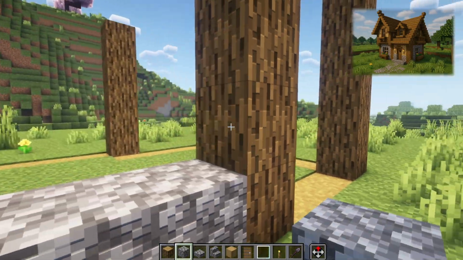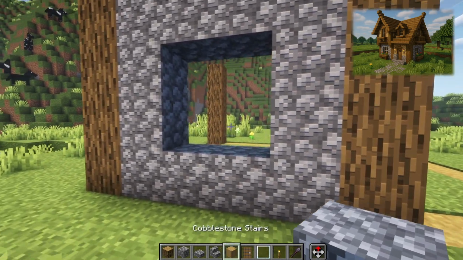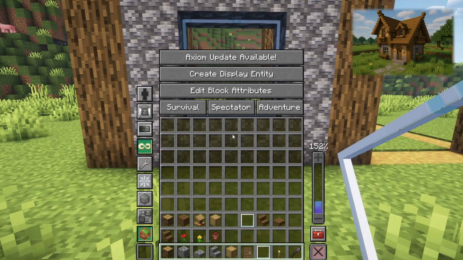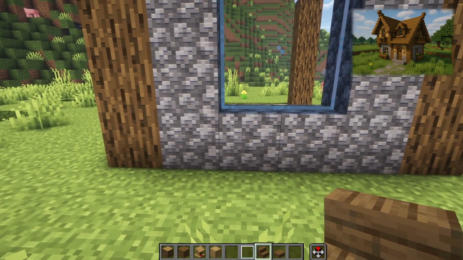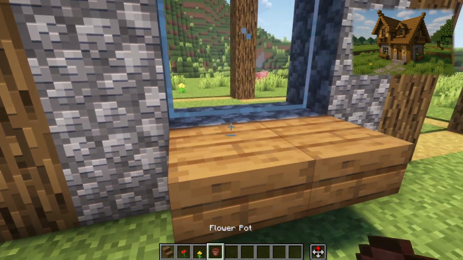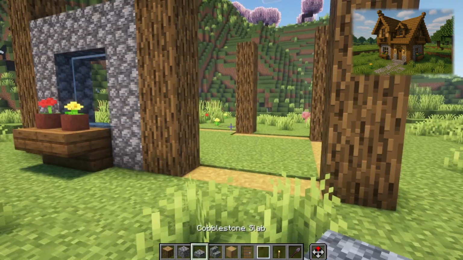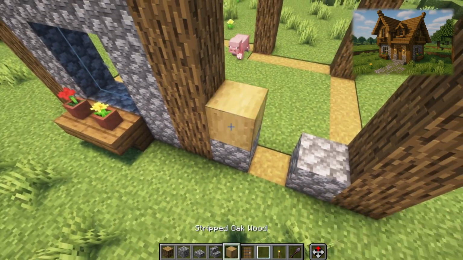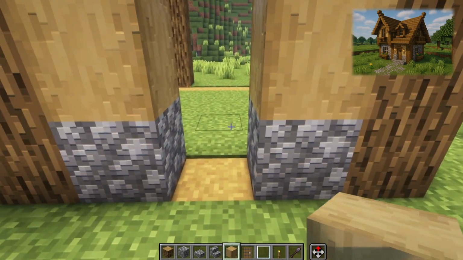I'm not sure what I'll use there. So for now, just go like this. I have obviously prepared a block palette already, just to speed things up a bit, but has a window and a window ledge with a couple of flowers in it. And for the door, cobble, and then going to use stripped oak logs like so.